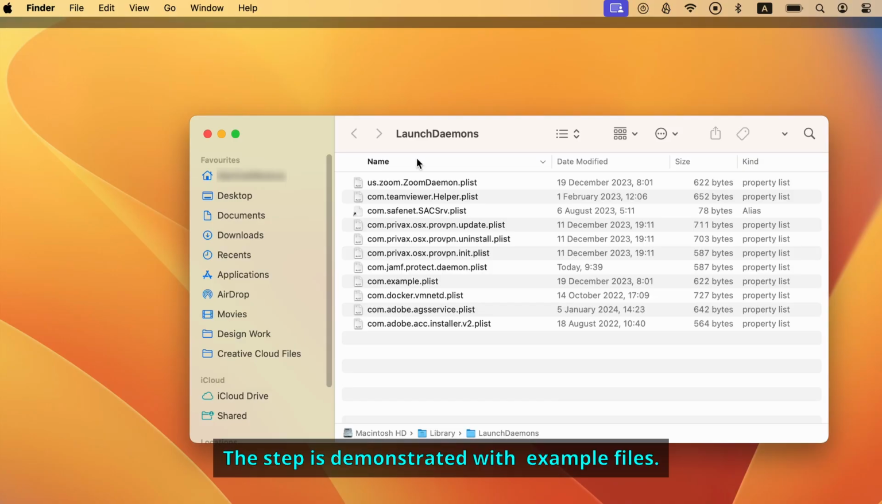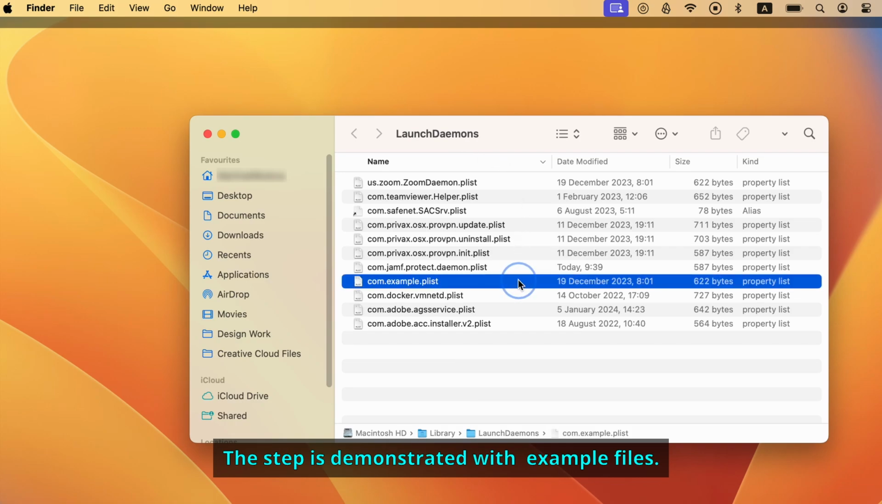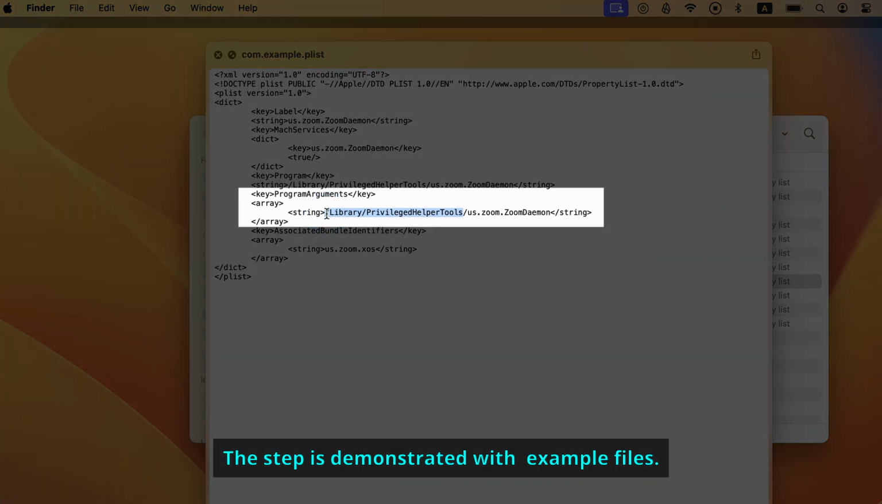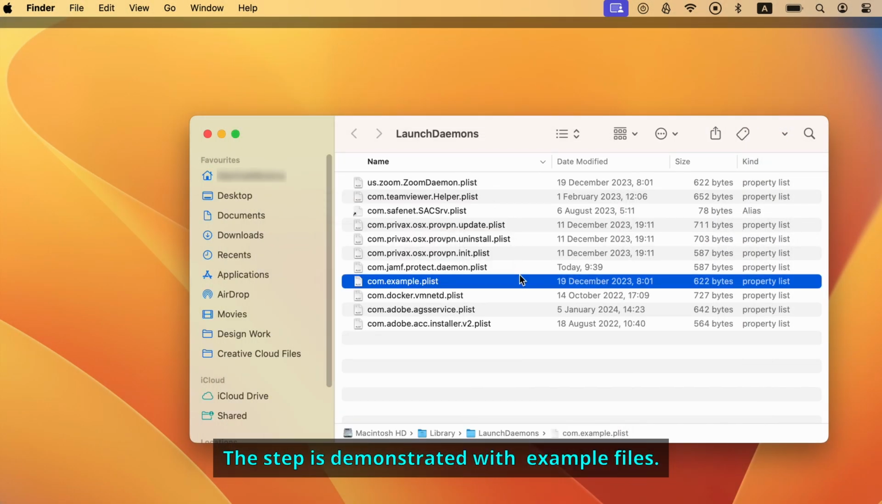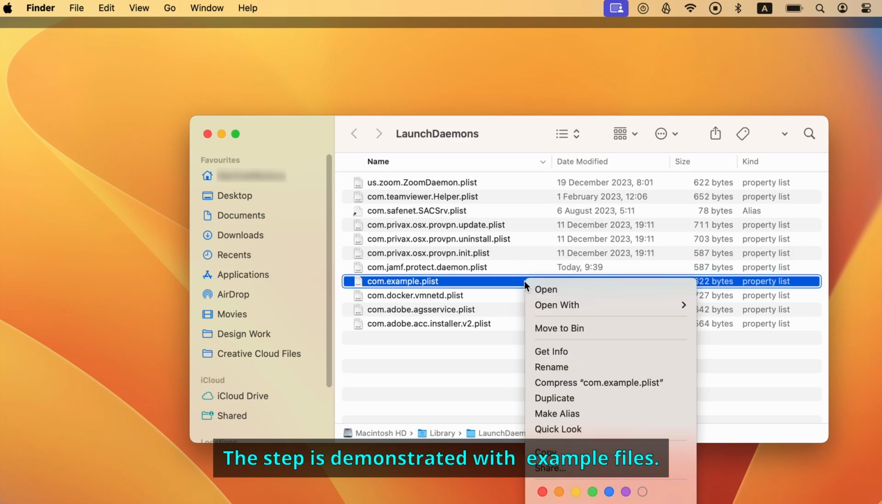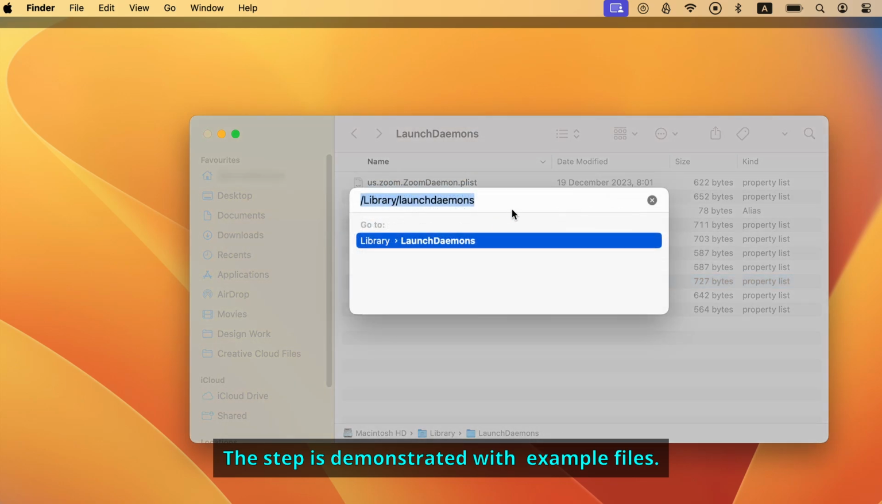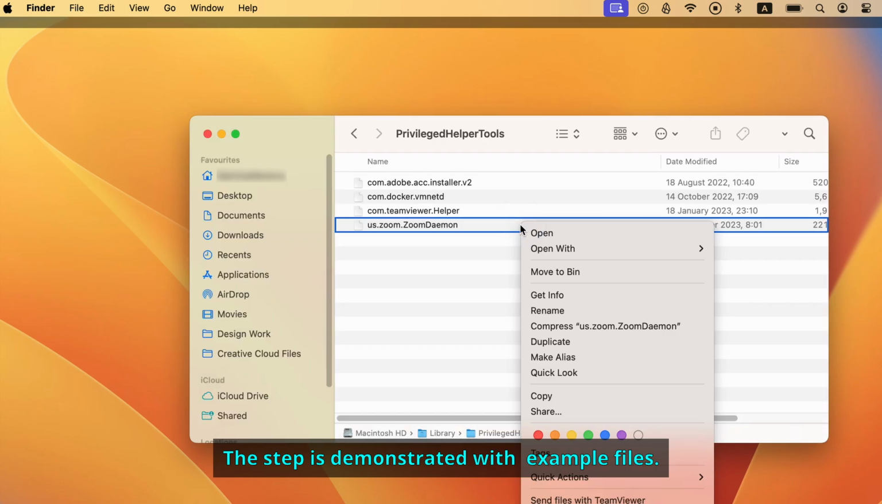Each malware file needs to be deleted, but before you do that, first you need to individually select each file, press space, and then look up the file path shown under Program Arguments. The path is where the rest of the malware resides, so you should go there and delete everything. Once you do that, you must also delete the file that sent you there. Do this with all malware files in the Launch Agents and Launch Daemons folder.